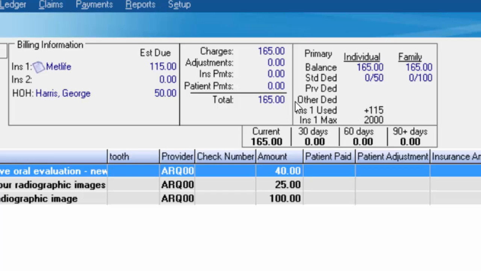Here in the middle box, I can see his total account balance, any charges that have been made, adjustments, and payments. If you look just below that, I can see that of the $165, it's all a current balance, meaning less than 30 days old. So you get a nice snapshot of the aging details right here on the ledger. And then in the top left box, I'm able to see who owes what out of the $165. So our system is estimating that George owes $50 and that MetLife is going to pay us $115.